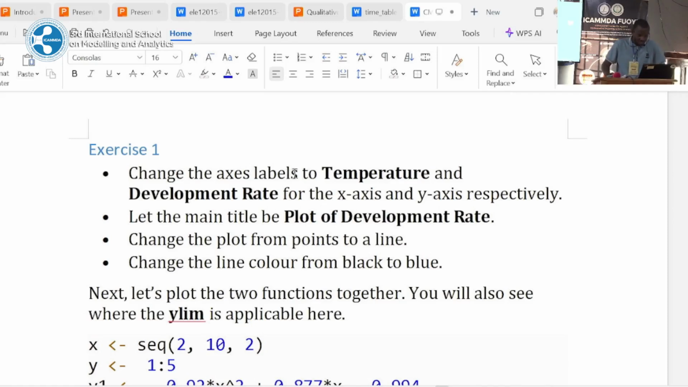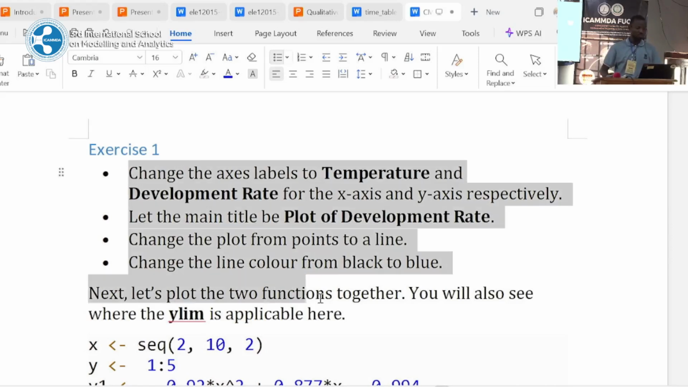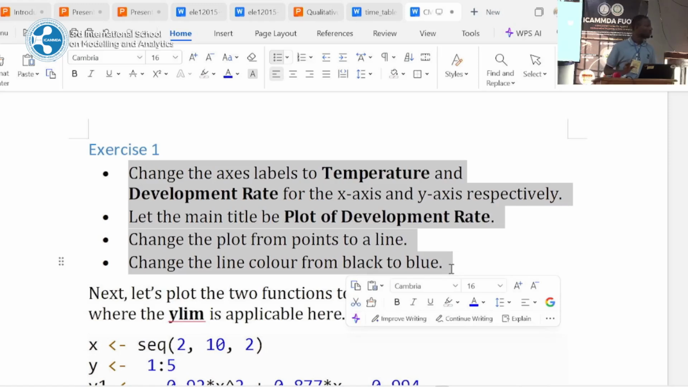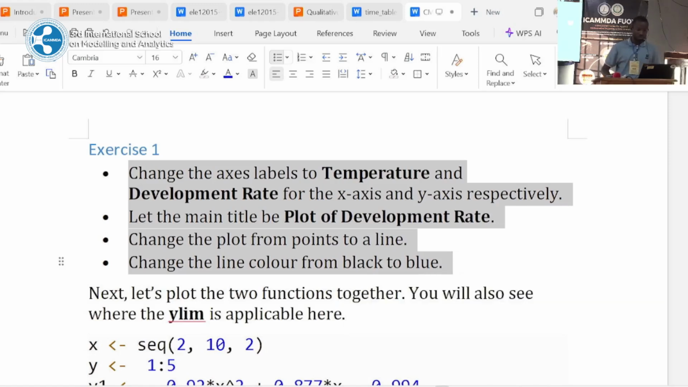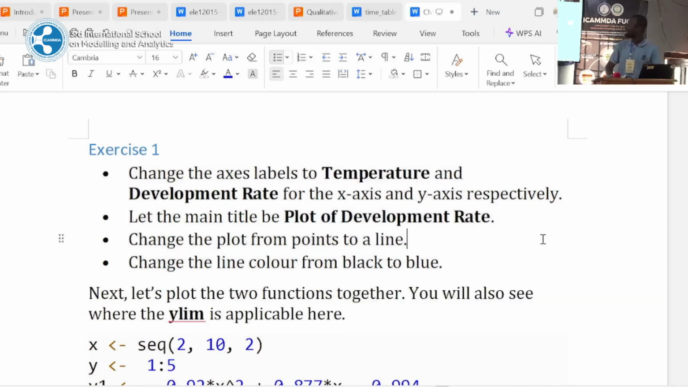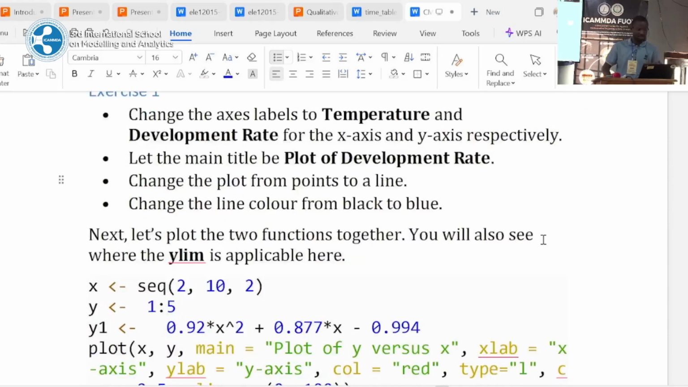This one you just plotted now. I just want us to practice what we have learned so far. So change the axis labels: the x-axis to temperature, the y-axis to development rate. And let the main title be plot of development rate. Change the plot from points to a line. Change the line color from black to blue. The new plot is just generated now. I want you to perform this task on them.